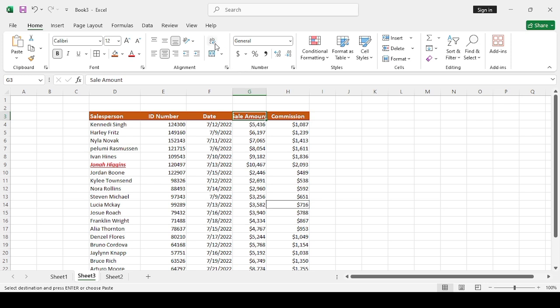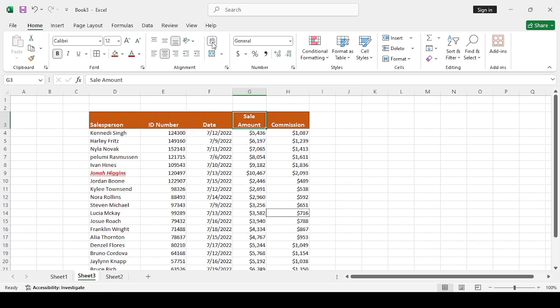To do that now, I will come over here where I have wrap text. On top of the merge and center, we have a wrap text here. Just click on the wrap text, that's all. You see that it has wrapped it around, sale amount. It elongated the length so that it can contain it. So that is how you wrap a text.